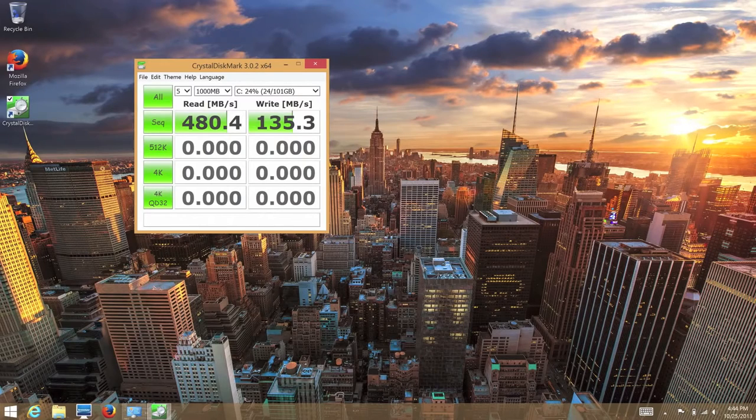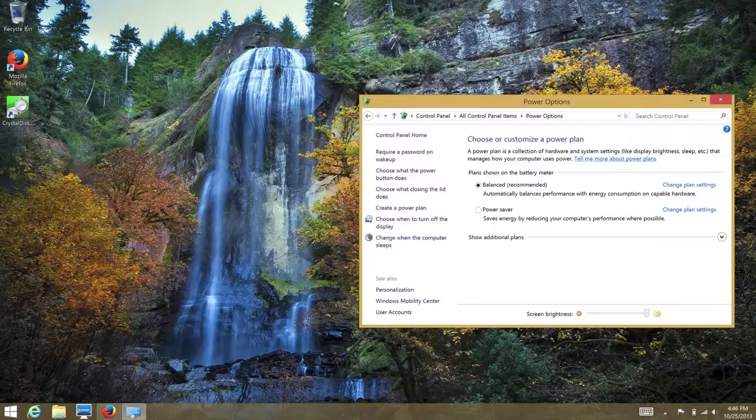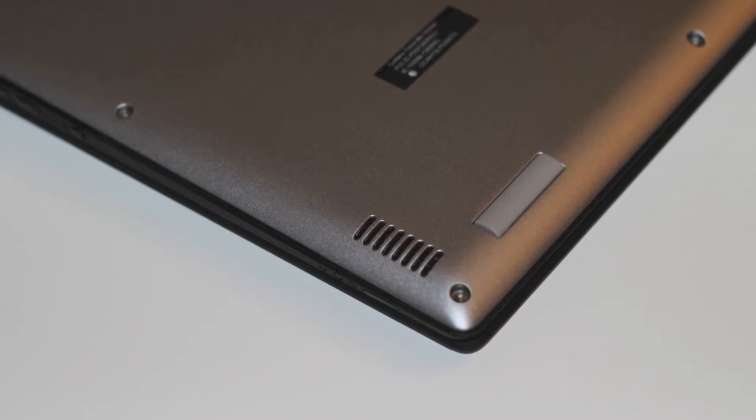Next up, let's test out the 128GB SSD performance. On read speeds, I was able to get 480.4 megabytes a second, and write speeds came in at 135.3. Battery performance has been spectacular. With the Intel i5 Haswell chip, I was able to get roughly around anywhere from 7 to 8.5 hours depending on my usage.